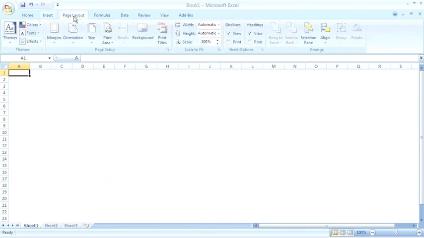The Page Layout tab. The theme of the Page Layout tab is configuring the look of your spreadsheet. The Page Layout tab contains commands that allow you to determine how your spreadsheet looks both on screen and when printed. The commands that you'll find here are colors, effects, background, orientation, scaling, and other sheet formatting options.